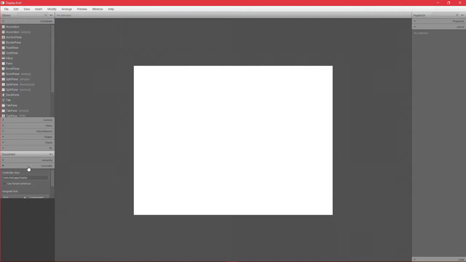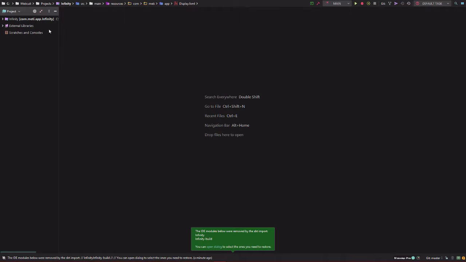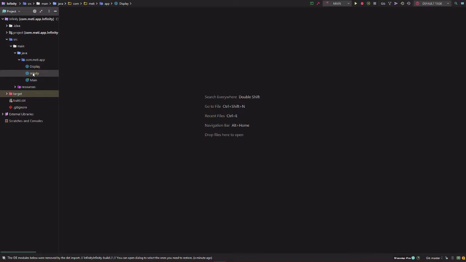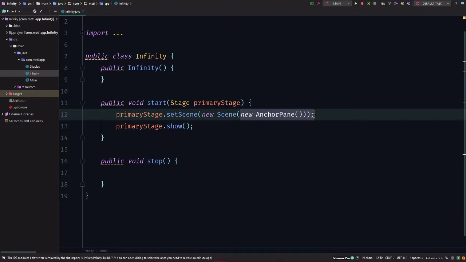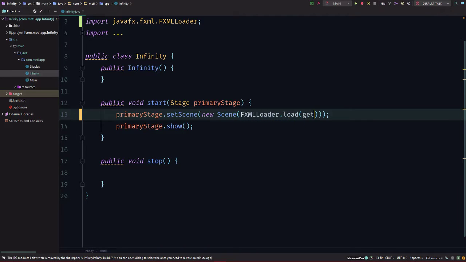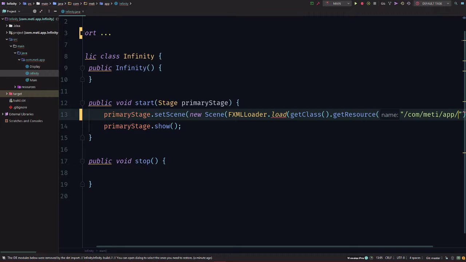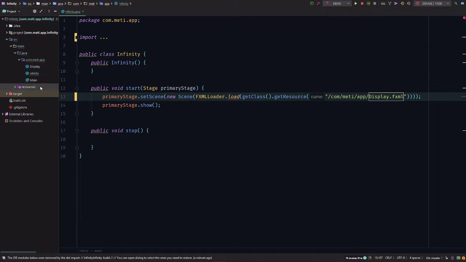So that our controller's hooked up. This is our blank FXML. The reason we have a blank FXML is I forgot to hook it up to infinity. Let's cut this out. FXMLLoader load, getClass, getResource, meti.app/display.fxml, because this just points to resources, and getResource just says resources. Pretty self-explanatory.